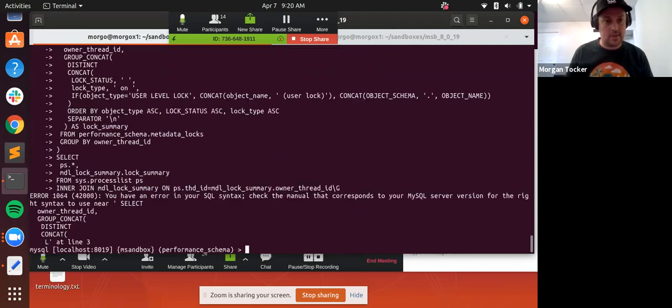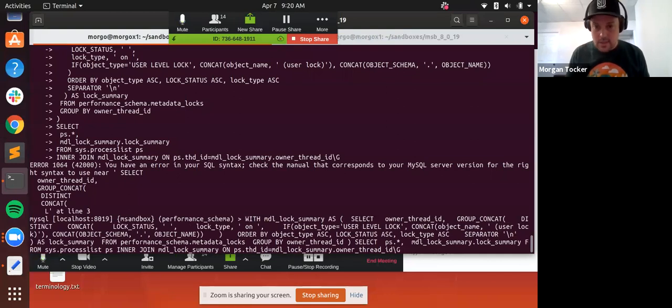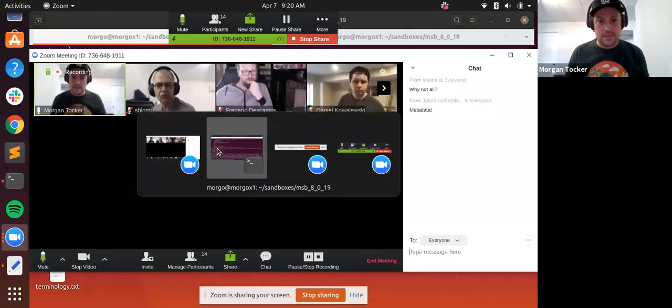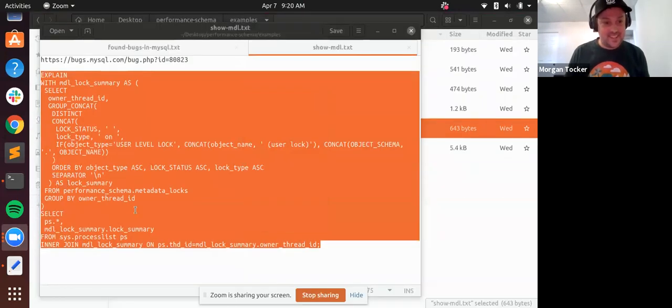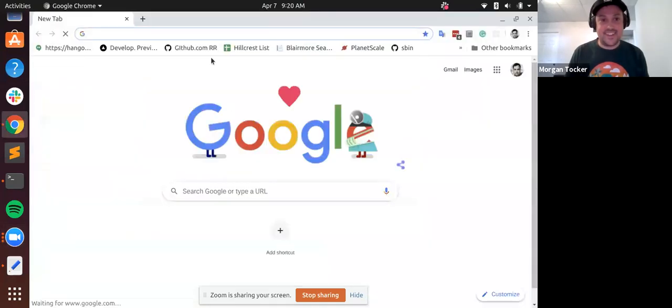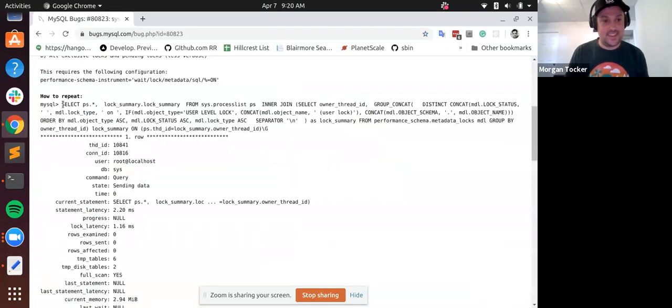I think I have to show that in vertical format. What am I doing wrong? User error. Maybe let's just go back to the bug report and we'll get it from there. Don't modify your examples last minute. Okay.